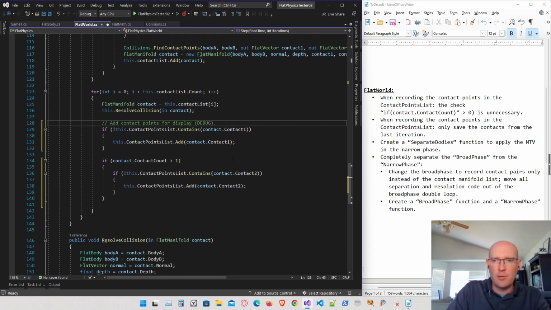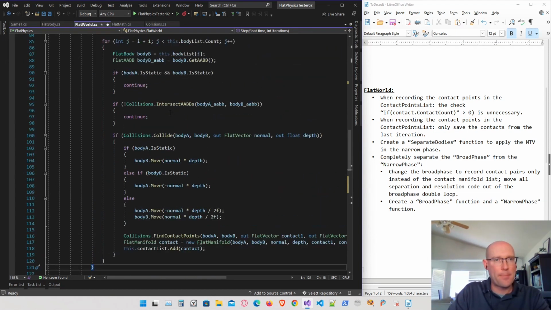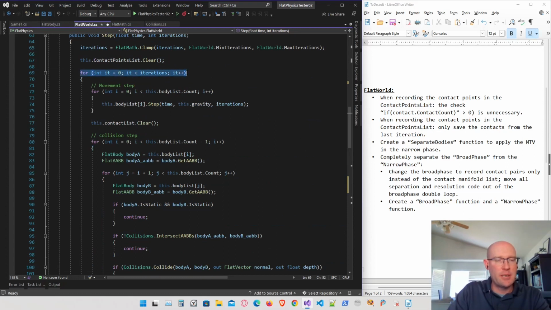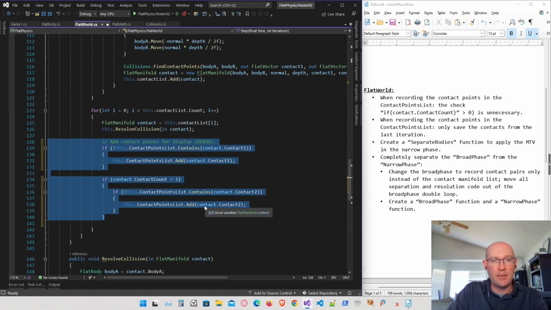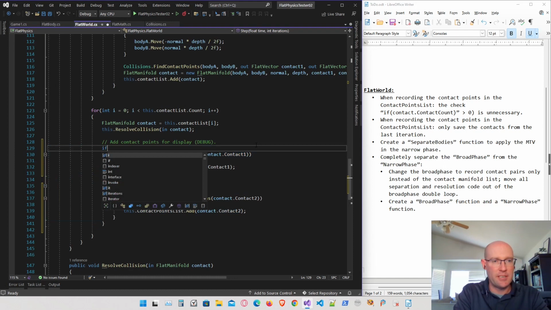Now when we're recording the contact points, I only want to record the contact points for the last iteration. So if we scroll up here, we're running through multiple iterations and moving the body by a very small amount for each iteration, just to make sure the accuracy is really high for our collisions. And when we're recording these contact points down here, I only want to record them if this is the very last iteration for our collisions.